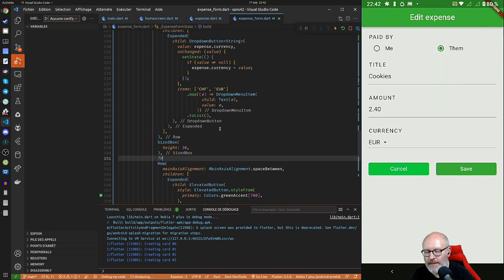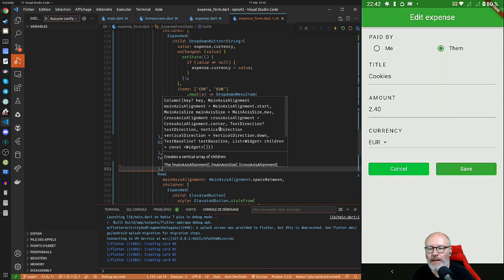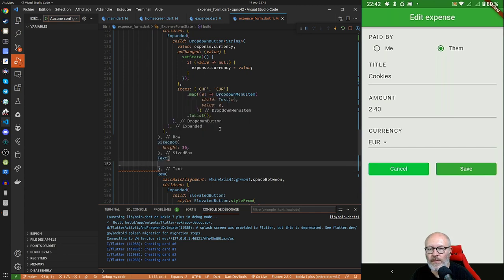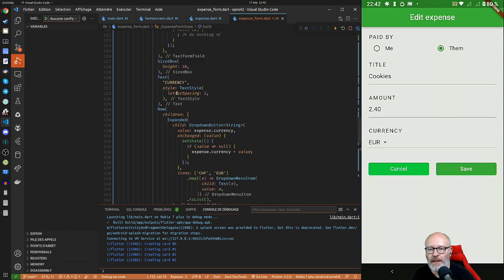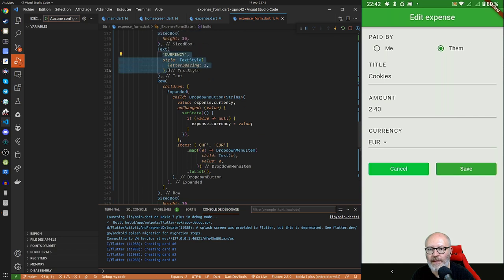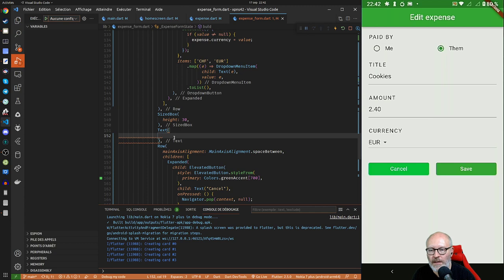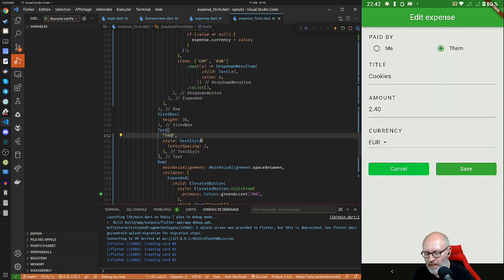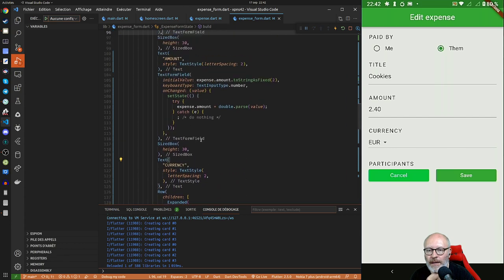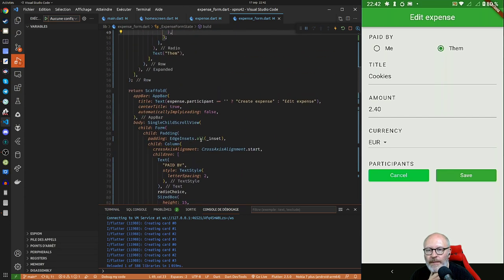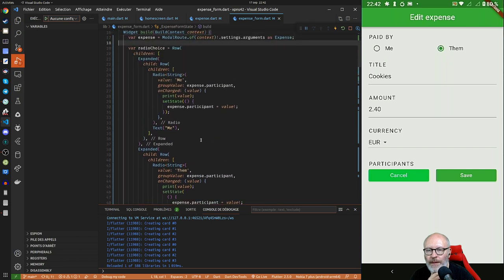So I want a text here, a text widget. This text widget is going to need the same thing every text widget needs, a text and a style. So let's copy and paste that. Control C and Control V. Instead of currency, we put participants. Okay, so those are the people who are involved in this expense. And now I believe we will need something like what we used for the radio. So a row with an expanded, something like that.